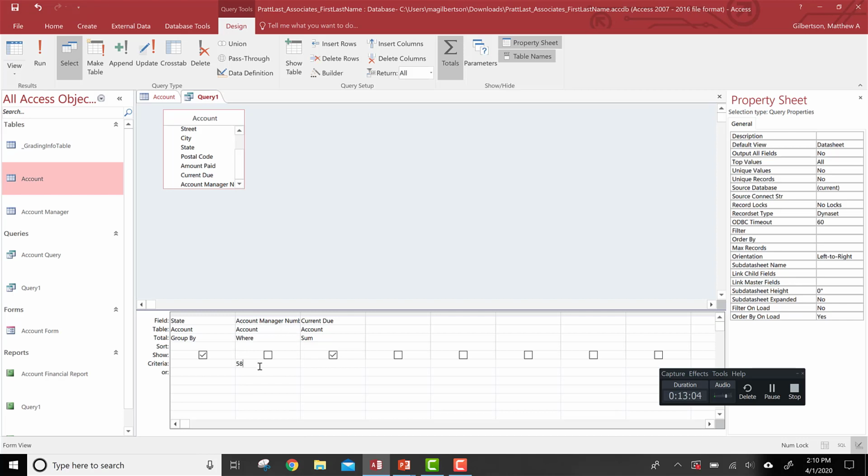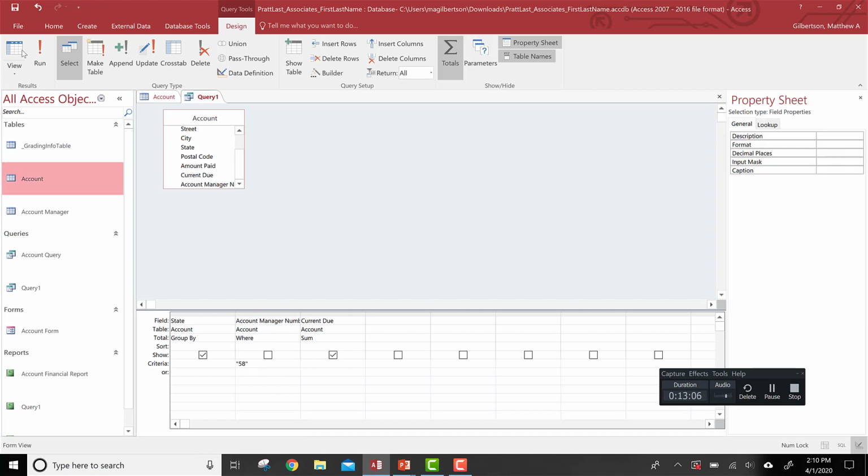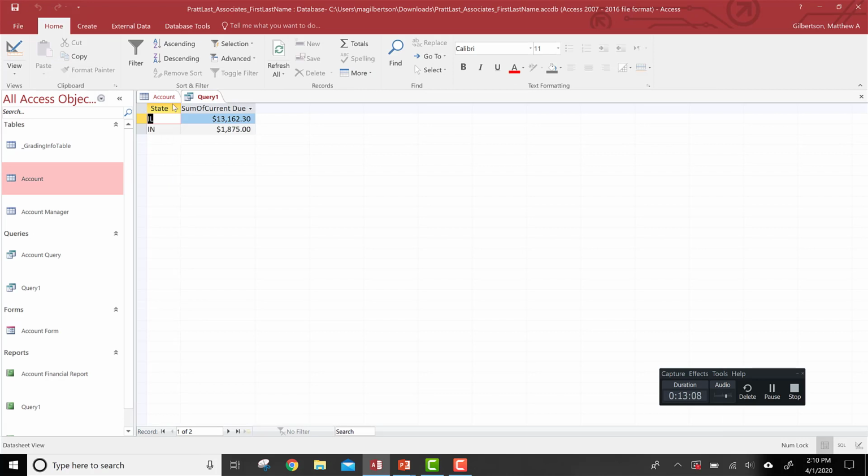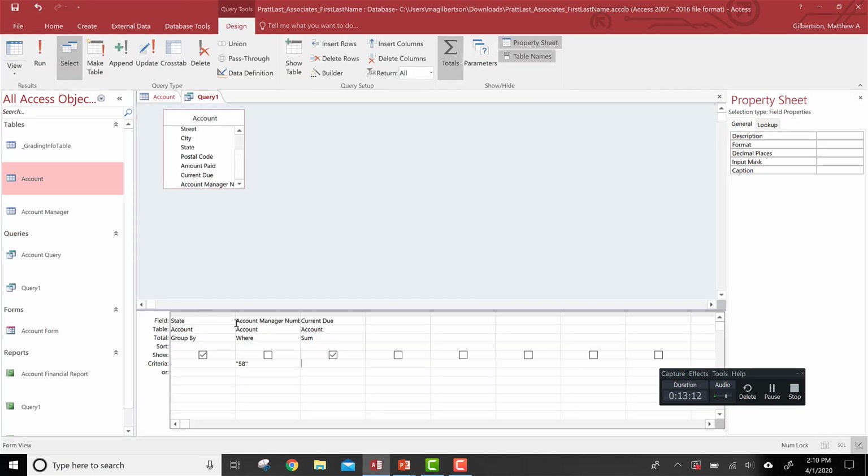Here, 58. Now it's not super obvious, but what I've done here is I have added in the account manager number, and I'm only looking at account manager number 58, which is one of the numbers for one of the account managers. So using the where clause, I've said group by state, and then only return records where account manager is 58, and then sum the current due.